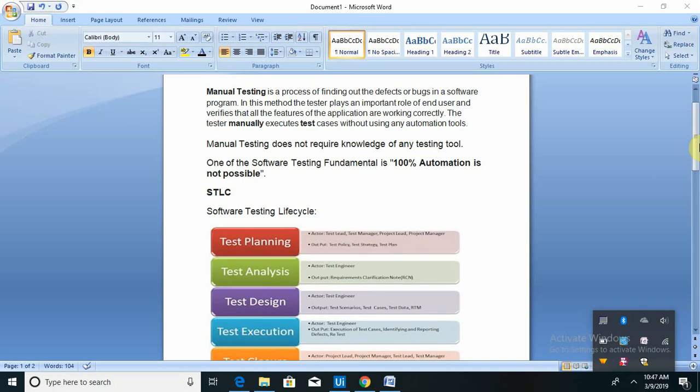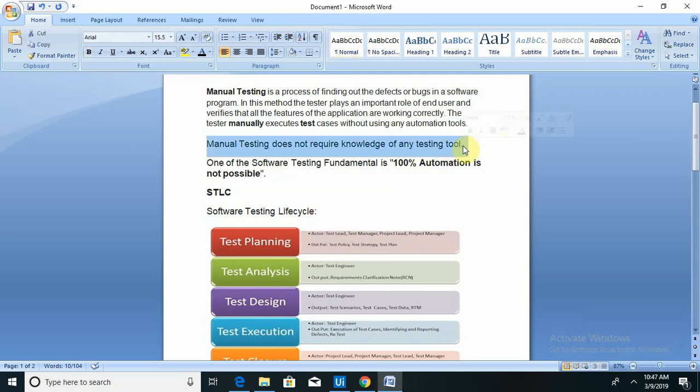So manual testing does not require any application, or without using any tool the tester can test that software or website, whatever feature is available for testing. Manual testing does not require knowledge of any testing tool. If I am watching TV and want to test the set-top box application, or any content or any website, or if I am playing a game, that is all testing. So the end user can test anything.